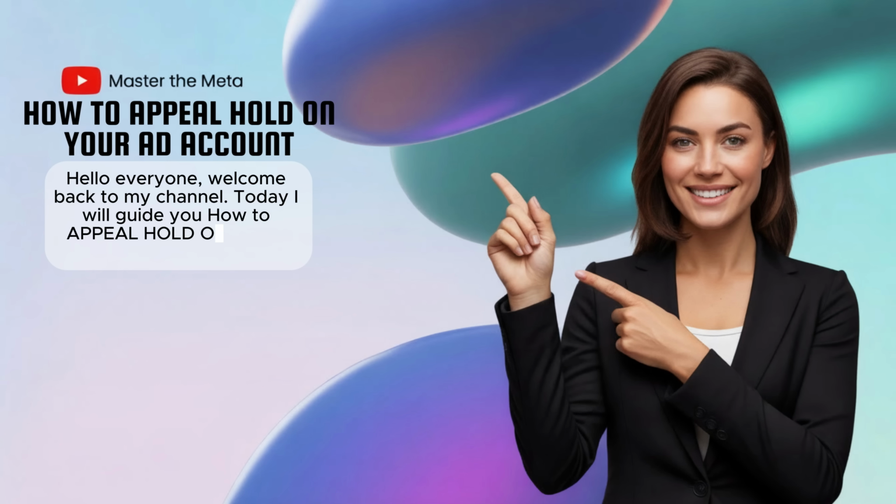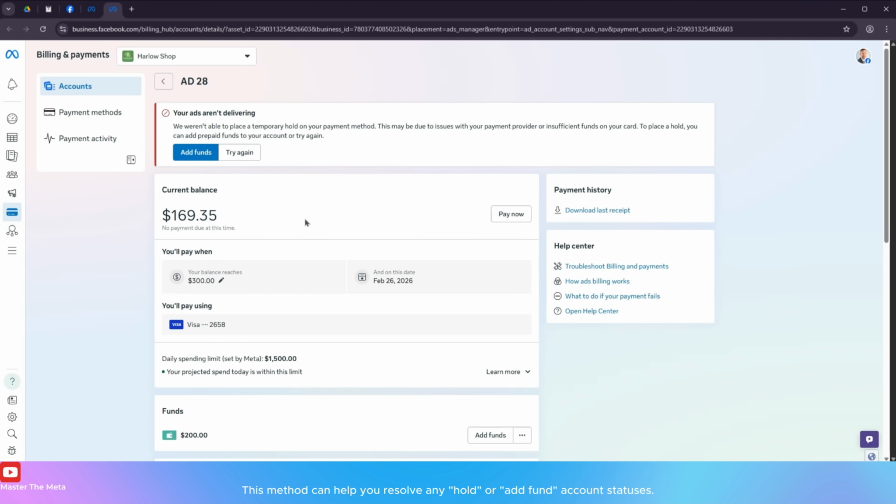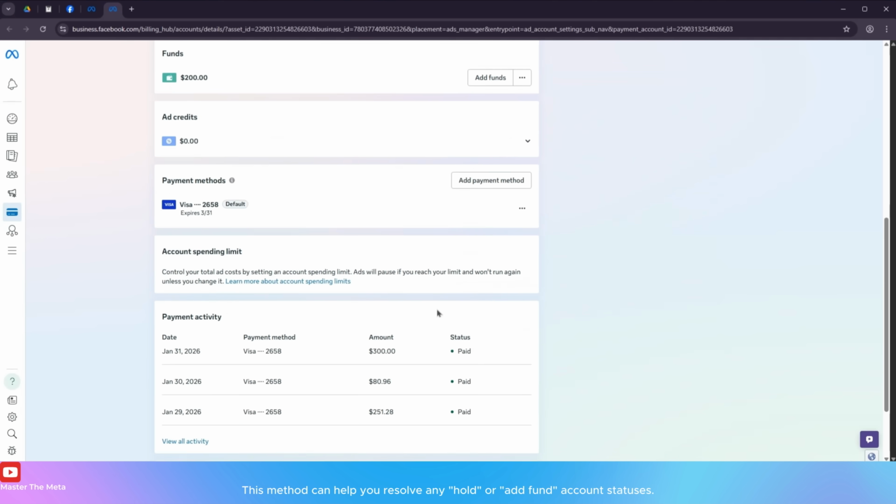Today I will guide you how to appeal hold on your ad account. Your account is experiencing an ad fund or hold error, rendering your account inactive. That's also why Master the Meta made this video. Let's solve this problem together. This method can help you resolve any hold or ad fund account statuses.